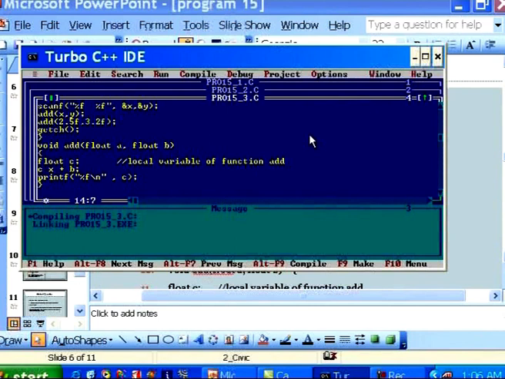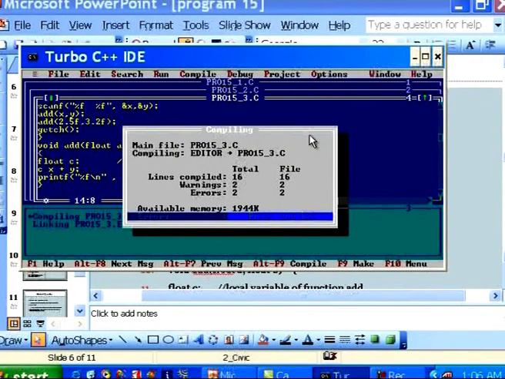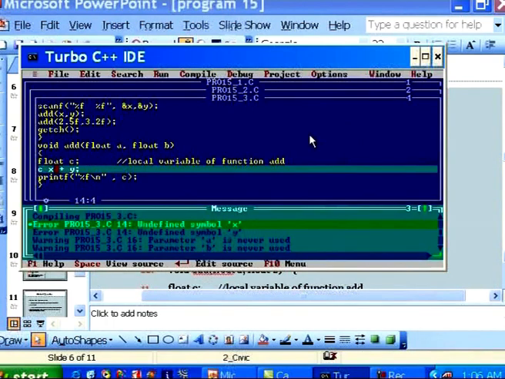Now let's try to access the variables x and y inside function add. As we know, x and y variables are declared inside function main. So let's see, are these variables accessible inside function add? When we compile the program, the compiler reports two errors. And what are the errors? The compiler says undefined symbol x inside function add and undefined symbol y inside function add.